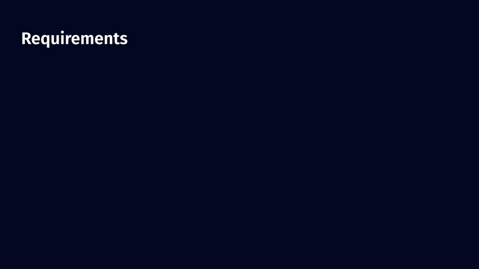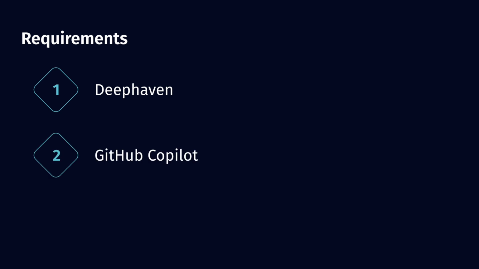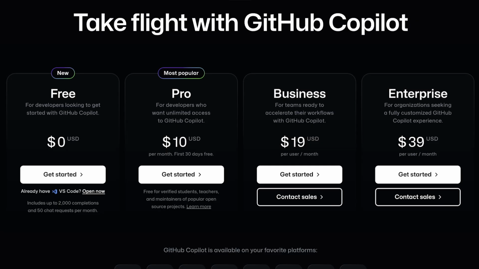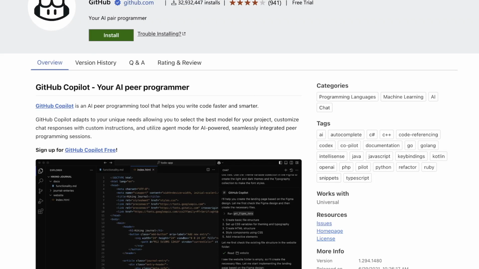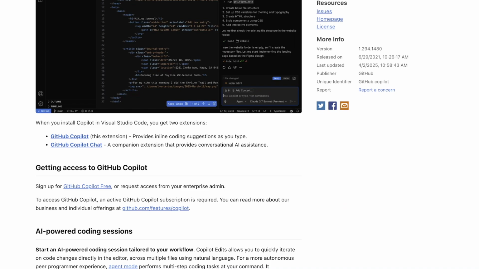Let's first talk about what you'll need to use this tool. There are only two requirements and some recommendations. You'll need Deephaven, and you'll need GitHub Copilot. Any GitHub Copilot plan works, from the free tier all the way to the enterprise tier. It's recommended that you have one or more of the IDEs that supports GitHub Copilot. In this video, we'll be using Microsoft Visual Studio Code to show how it works.